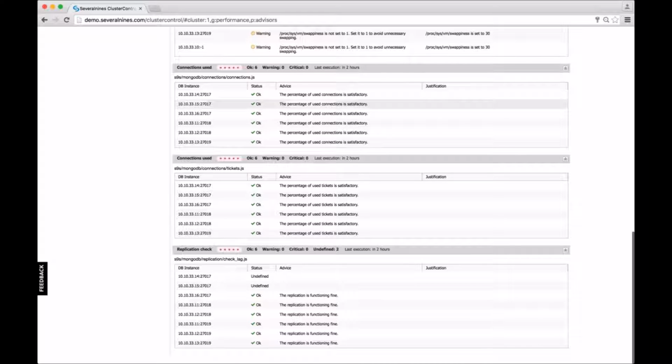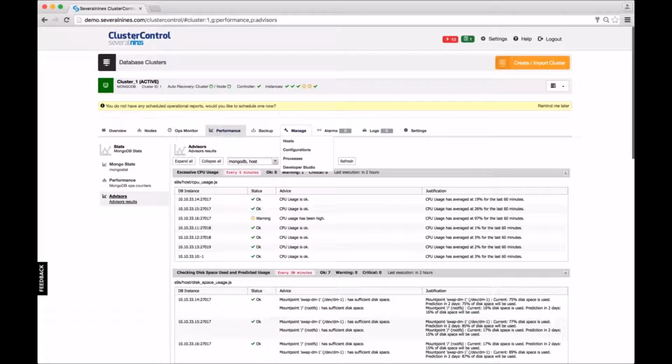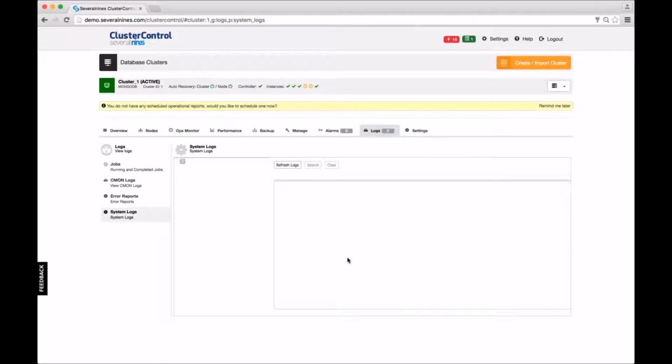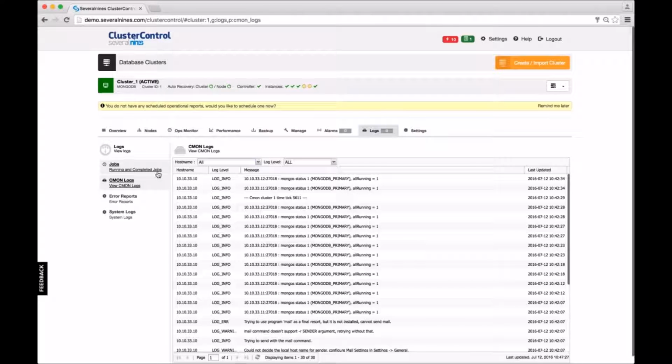For MongoDB, we have a couple of advisors that check the number of connections coming in, so we can see whether the number of connections is spiking often. We can see whether the percentage of used tickets is satisfactory, so if we have a lot of locking happening, we will probably see a warning here. The same goes for replication lag. We can see at one glance here that the replication is functioning fine. This is what we offer for MongoDB monitoring. As I mentioned in the presentation, we have a couple of additional functionalities like backups, managing of configuration, setting of alarms, and you can look at, for instance, the MongoDB system logs here. And that's it. Let's go back to the presentation.